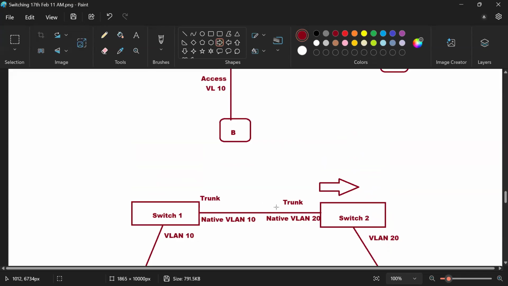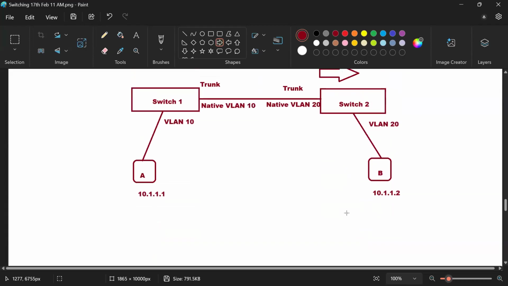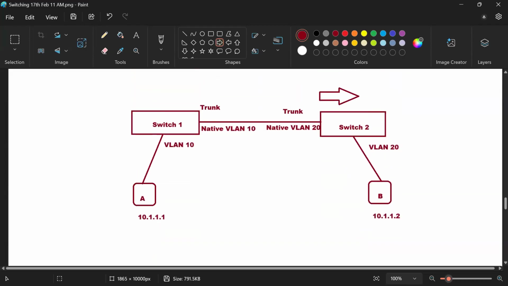This is clear. Native VLAN is clear: if the frame belongs to native VLAN, it will not be tagged, and if it does not belong to native VLAN, it will be tagged. Clear? Online people? Yes, sir. Okay.